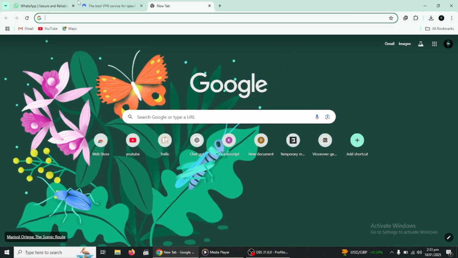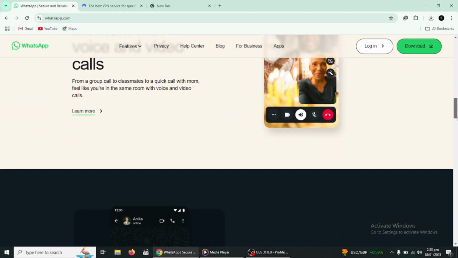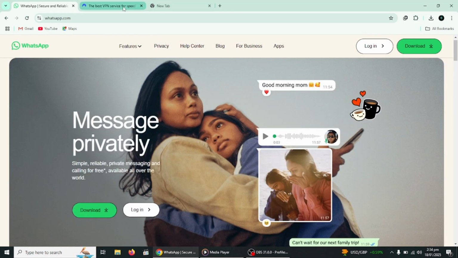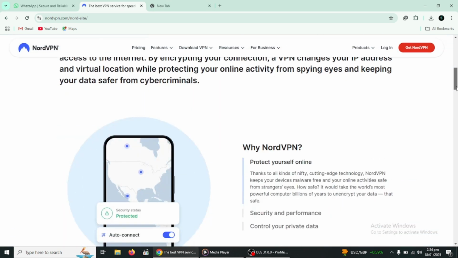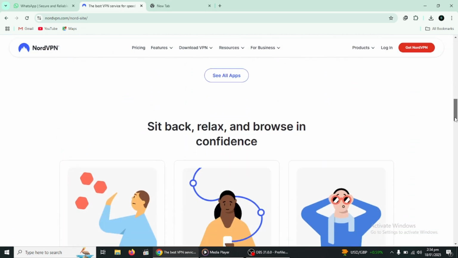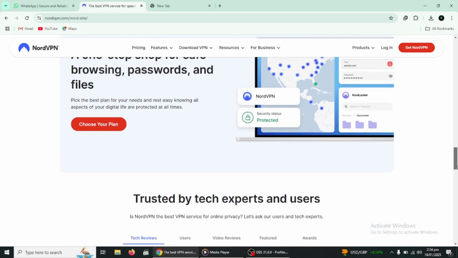Today, we're going to talk about the best VPN to access WhatsApp in Pakistan. Specifically, we'll focus on NordVPN, which is one of the best options available. Whether you're looking to bypass restrictions or secure your communication, this tutorial will walk you through everything step by step.